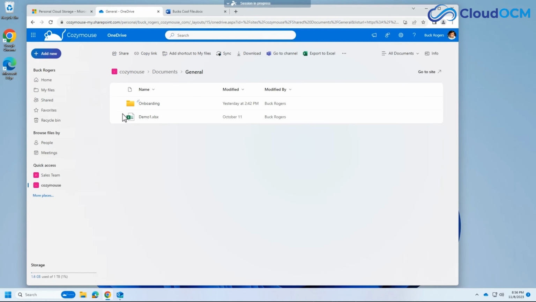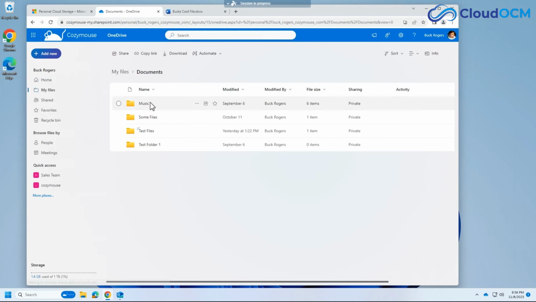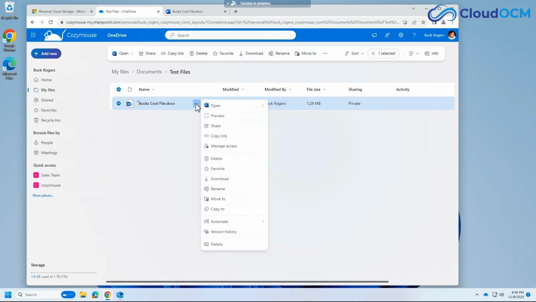But let's suppose, back on the sharing thing, we've created this document, which we have here. Let's go to My Files, and we'll go to the documents here. Let's say our test files, this cool one here, Buck's cool file, and we want to be able to share that with Bob so he can collaborate on this one as well. What we can do quite easily off this menu structure with the dots is we can say that we want to share this file out.